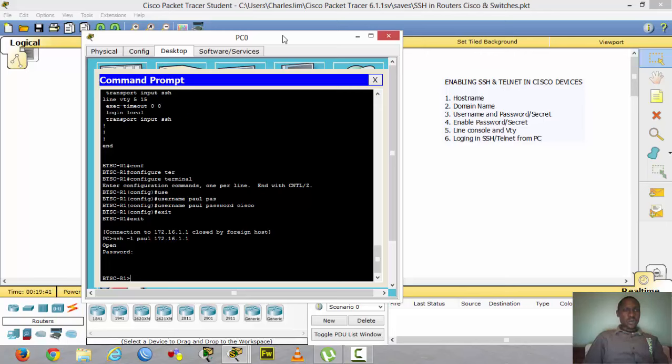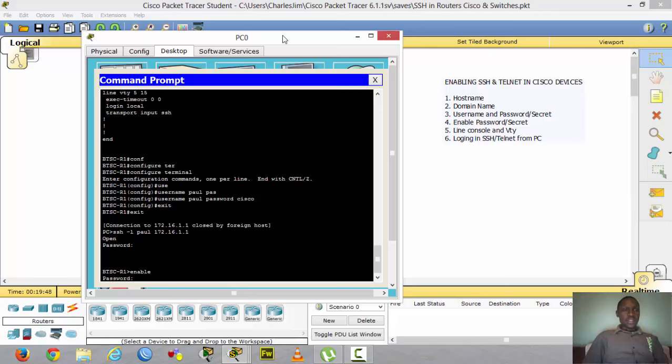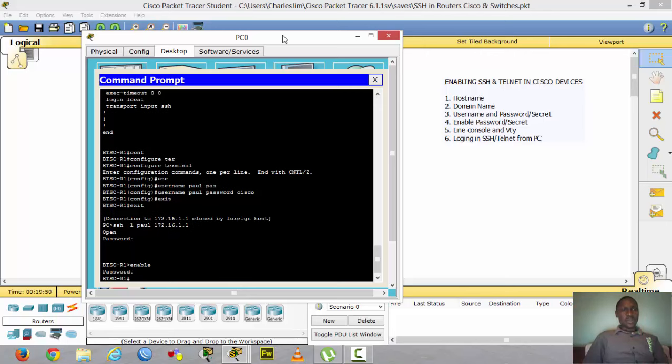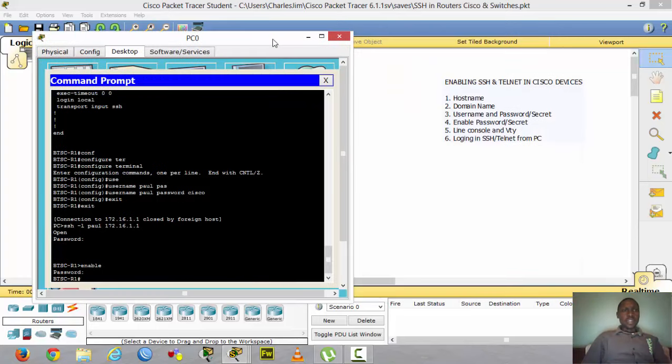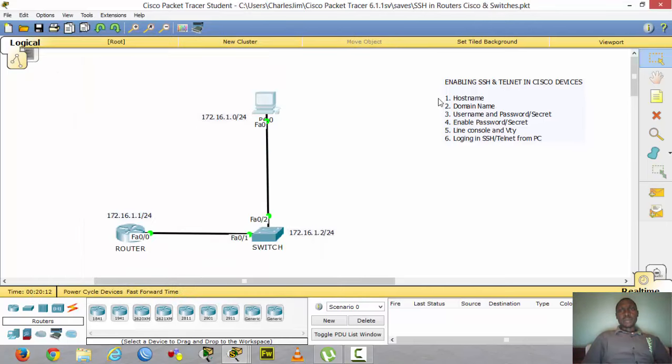That means we also need to have the enable password configured in our device. So when we say enable, it will need the password which we created for the enable mode. So that is how we enable SSH in Cisco devices. So we're having the list, let's just make a preview. Firstly, we need to have the host name configured, IP domain name, username and password or secret, enable password or secret, line console, and VTY.